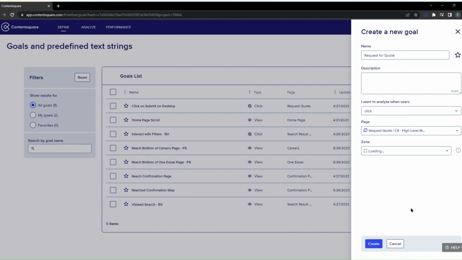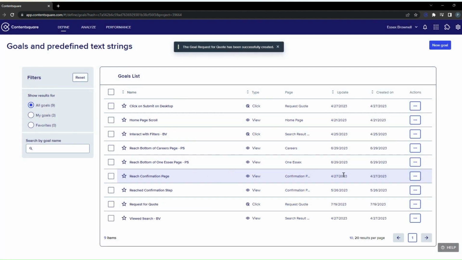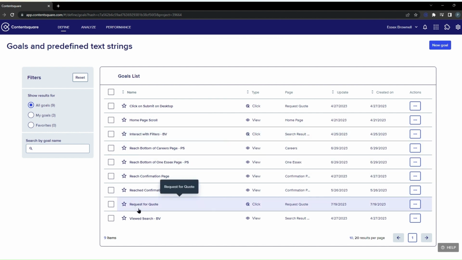And what this is basically telling us is what percentage of users clicked on the zone that says request a quote. That then obviously will tell us what percentage of users requested a quote or wanted to request a quote. And hit create. And now we have a new goal, request for quote. So again, play around in here and build your own success metrics to then track in Contentsquare.